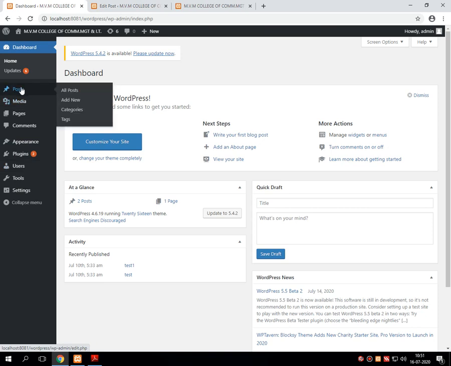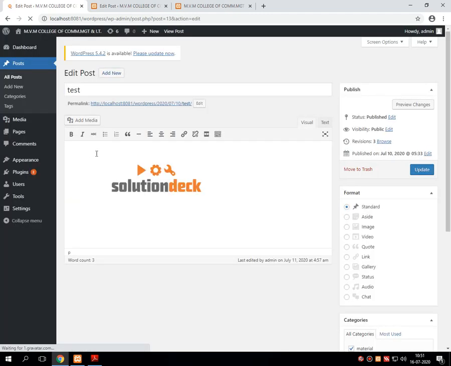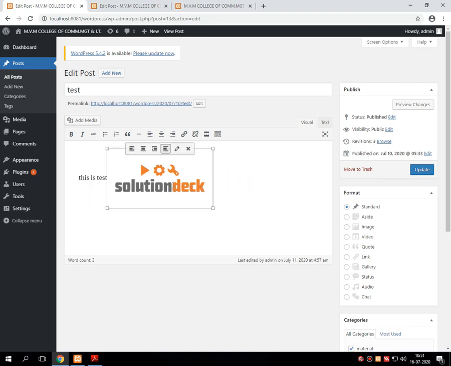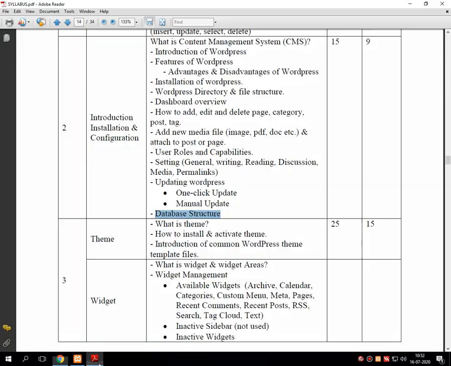But one question comes to our mind. Whenever we create a post with some text or media, where is it physically stored? Means, where does the actual data reside? It's not in the air. Somewhere in the computer system that data should be stored. So that can be answered by discussing the option called database structure.